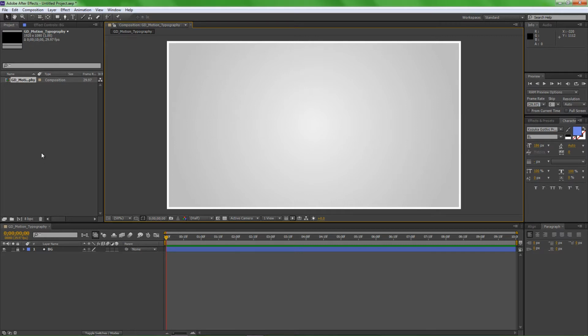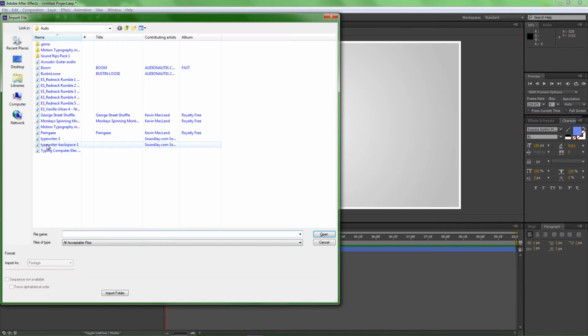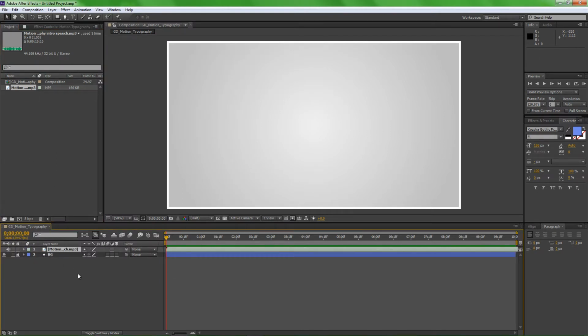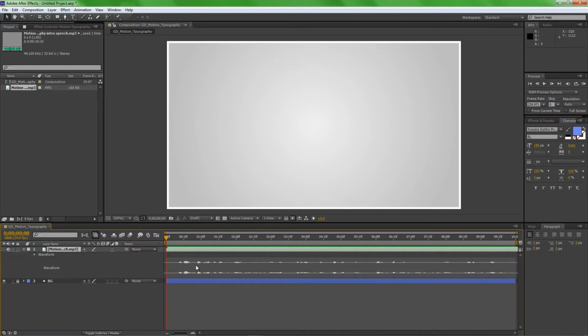Now I want to import the audio, so Control and I to import, and then I'm just going to drag that on top. Next thing we need to do is press L twice, and it brings up the waveform, which is here, which you should hopefully have an idea of what it is. When it's either words or sound or music being played, it's wavy like this, but when it's empty, then there's no audio on it.